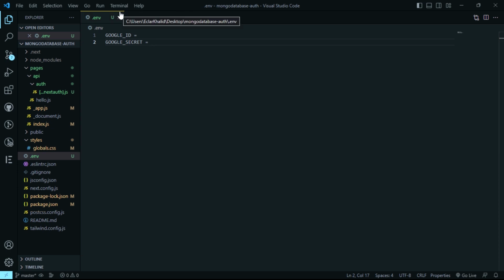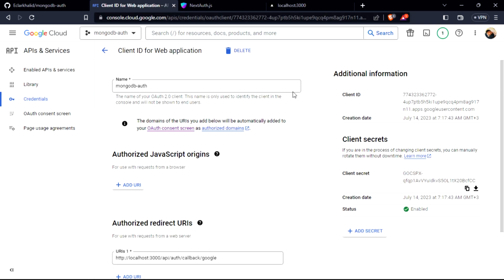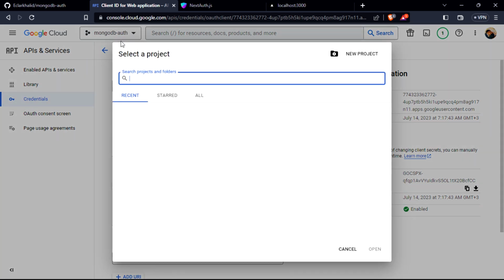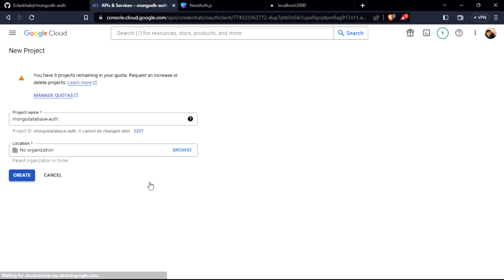So you're going to come to our browser and open Google console. If you don't have an account, you sign in, and then after signing in, you come here on top where it says select a project. If you have a project, you create a new project, but if you don't have one, I think it's supposed to tell you to create a new project. So you hit new project, and I'll name it my project database Auth, and I'll hit create.